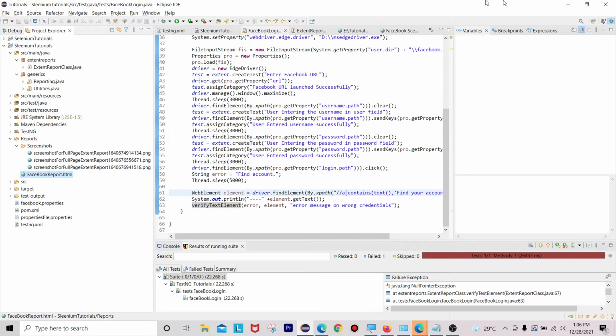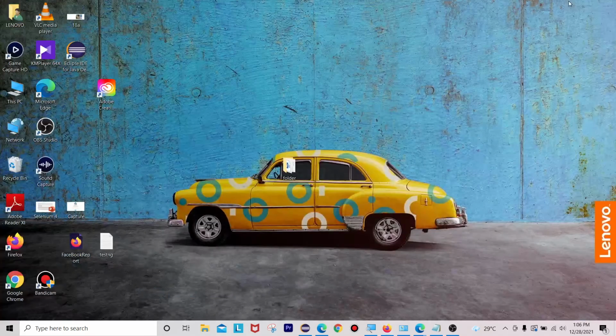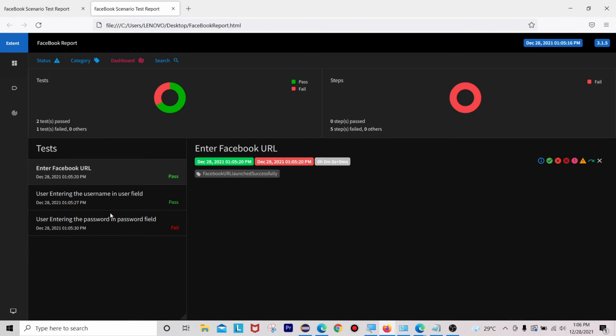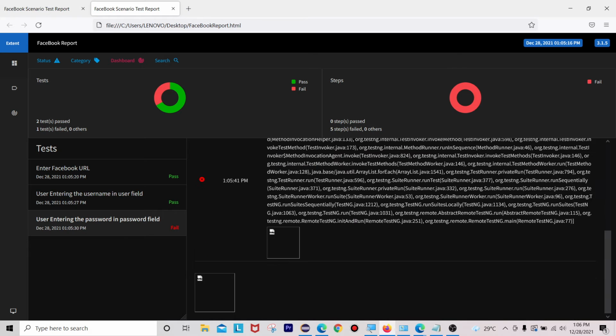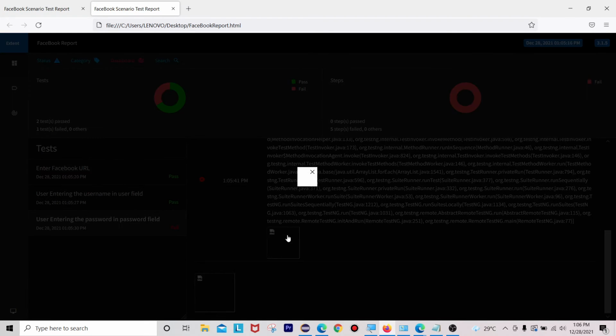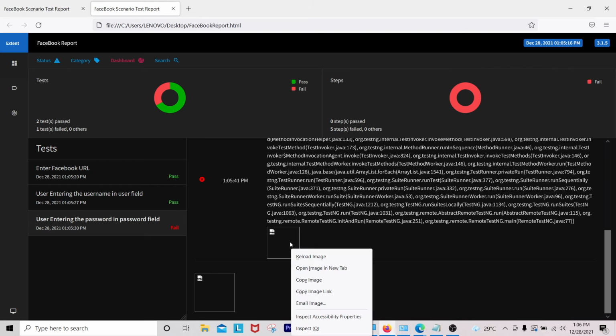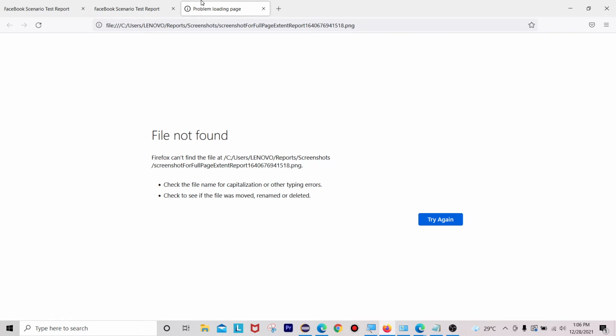Let me copy this and let me open it here, paste it here, and it will open from here. And let me open the report. So now you can see here the same, right? Okay, what it is telling, Users Lenovo reports screenshot full page, file not found, right? Check the file name for capitalization or other typing errors, check to see if the file was moved. See, in the same way the people will also get the error what you are getting here.